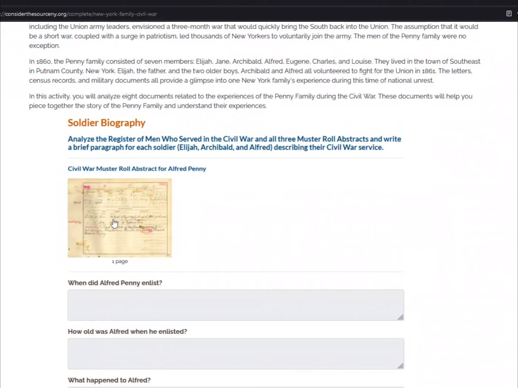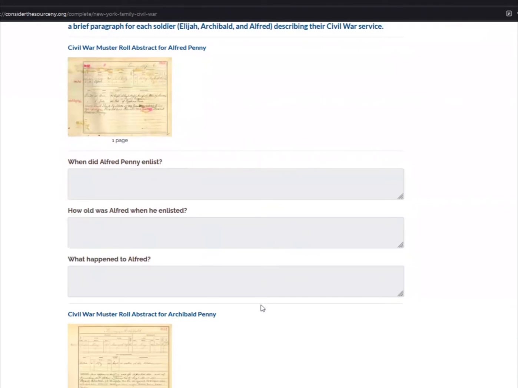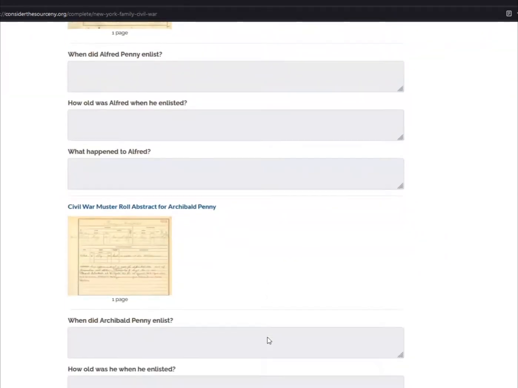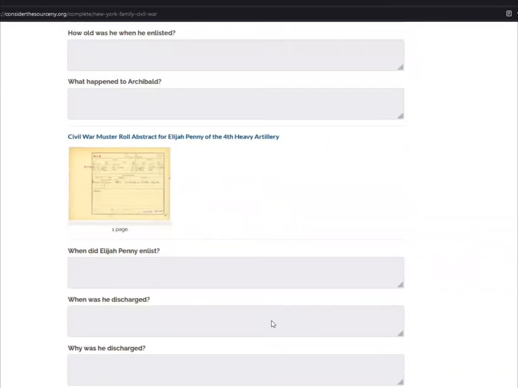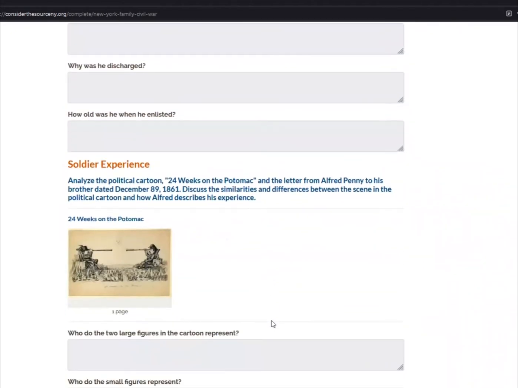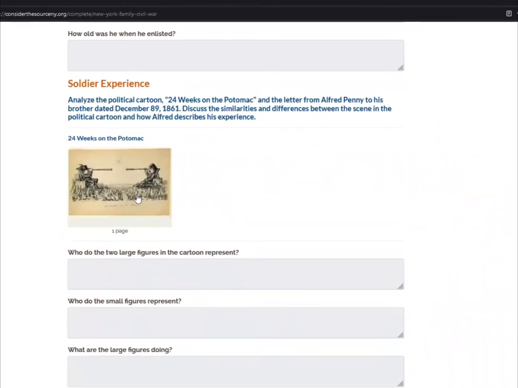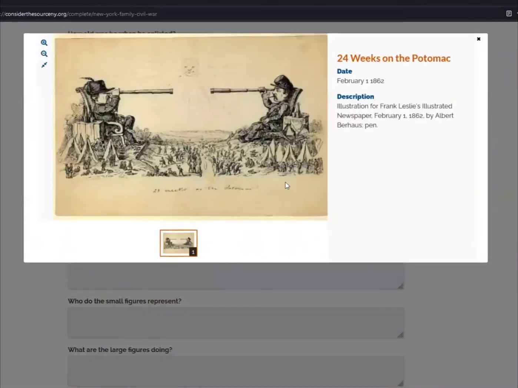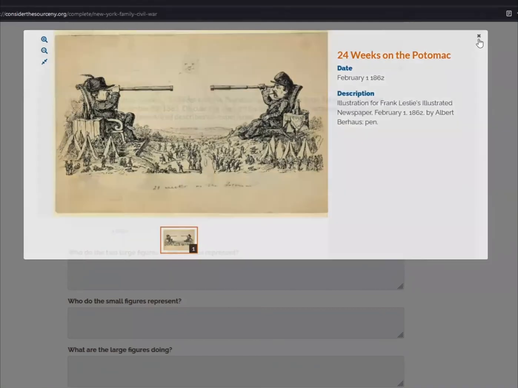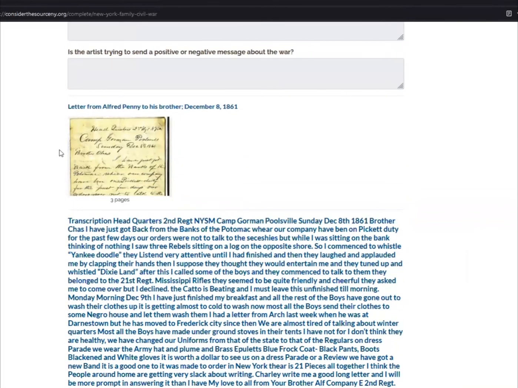So we have muster roll abstracts for the Penny family, telling you how old they were when they enlisted, all that information for the 3 soldiers. We have a political cartoon that goes hand in hand with a letter that was written by one of the brothers about his experience on the Potomac before the war really began, when they were just sitting on both sides. And this political cartoon illustrates that. And then we have the letters.